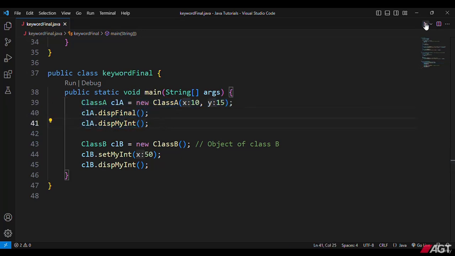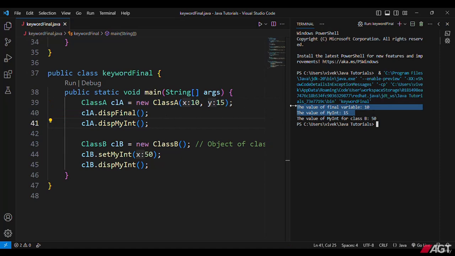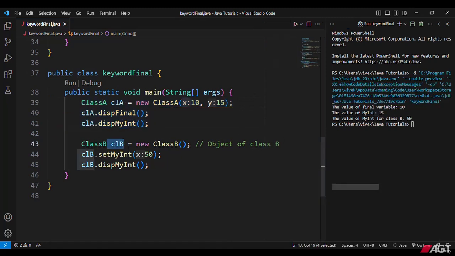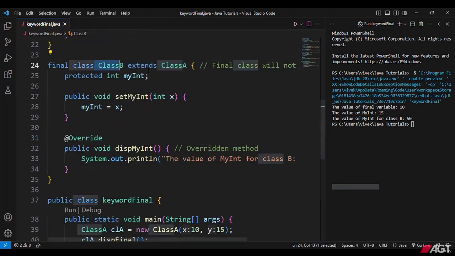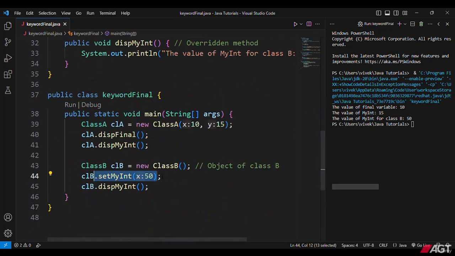So the value of the final variable has been initialized with 10 for the first time, and it cannot be updated again, and the value of myInt is 15 here. We are defining another object, c1b, which is equal to new class B. This is another object, but it is under class B. And then c1b.setMyInt(50). So what will happen, you can find that this 50 has been assigned, and then displayMyInt is printing the value 50 here.